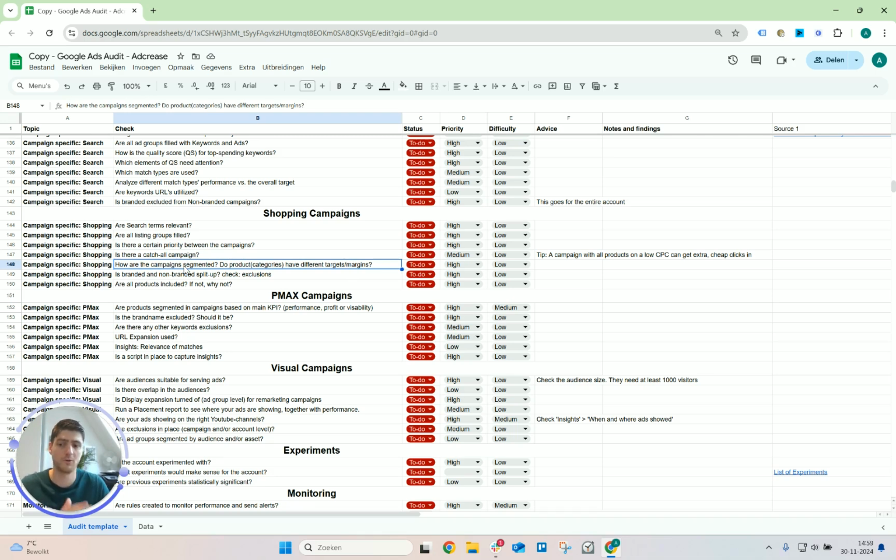Make sure you always understand how your campaigns are segmented. Sometimes segmentations are set up one time and then they're forgotten. So this should really be checked every once in a while. Also here, branded, non-branded. Are all products included in shopping? If not, why not? If you build a certain segmentation, make sure all your products are included.